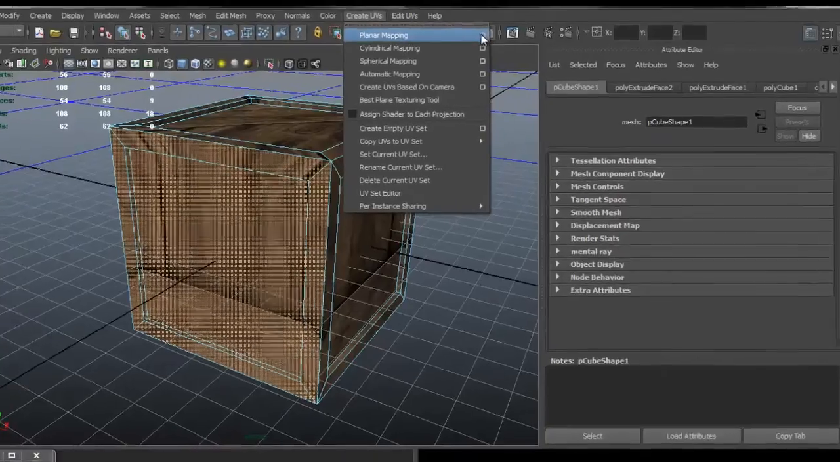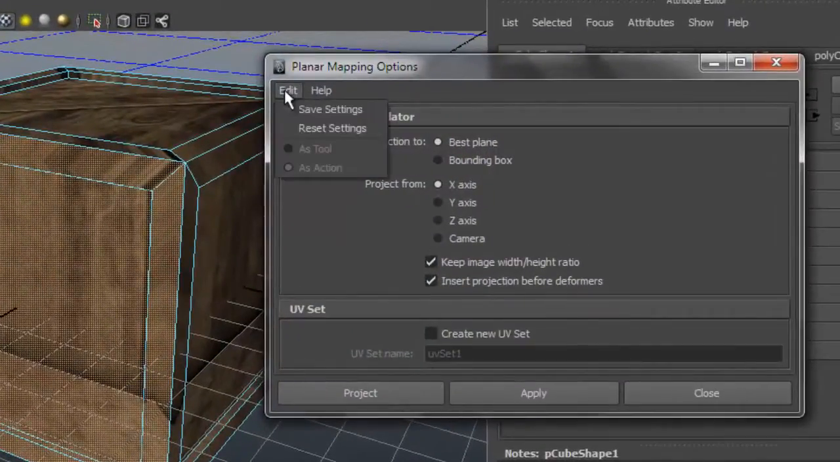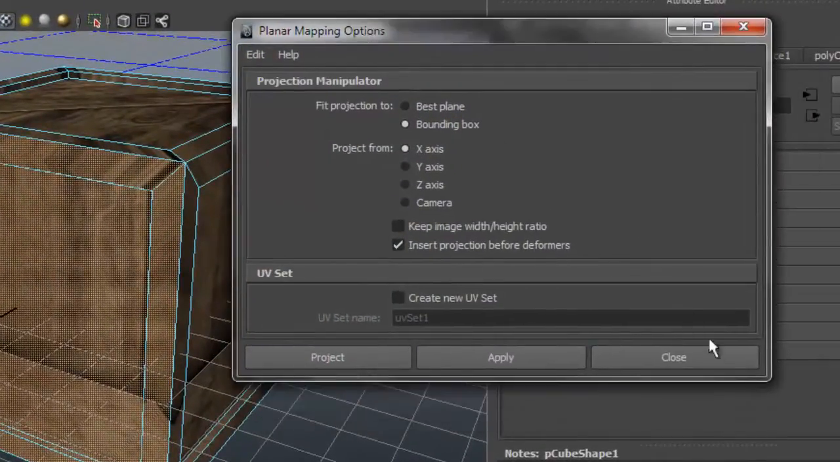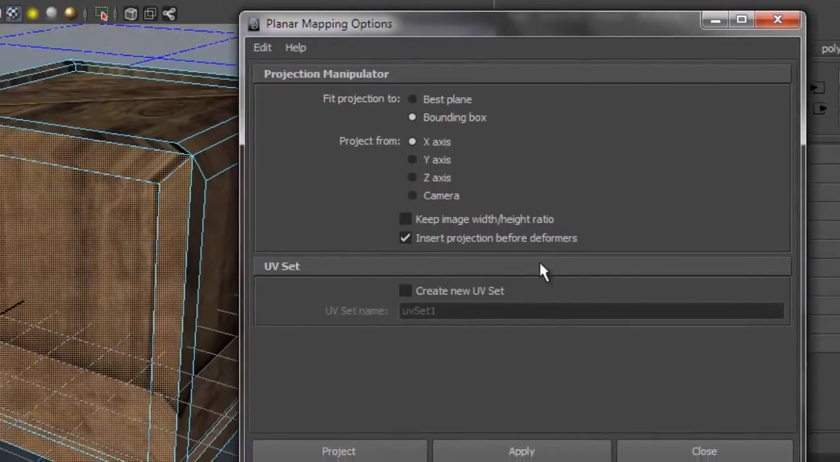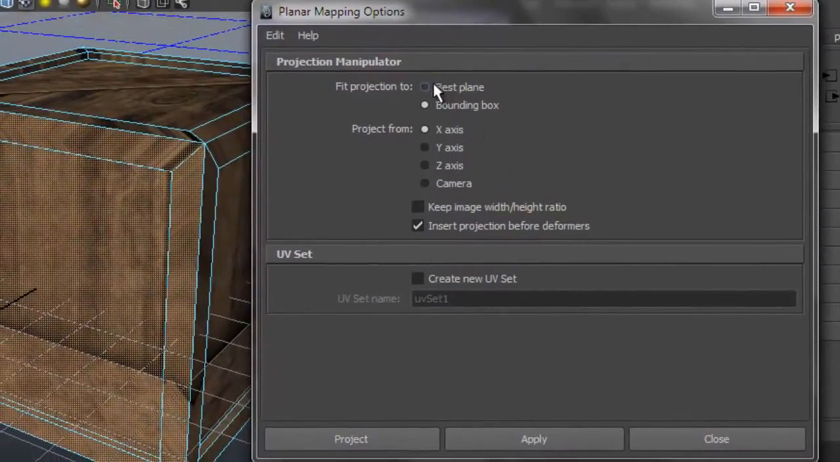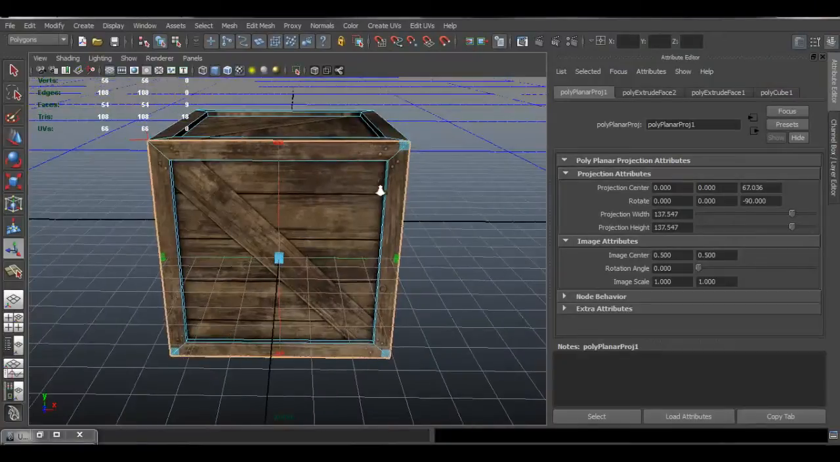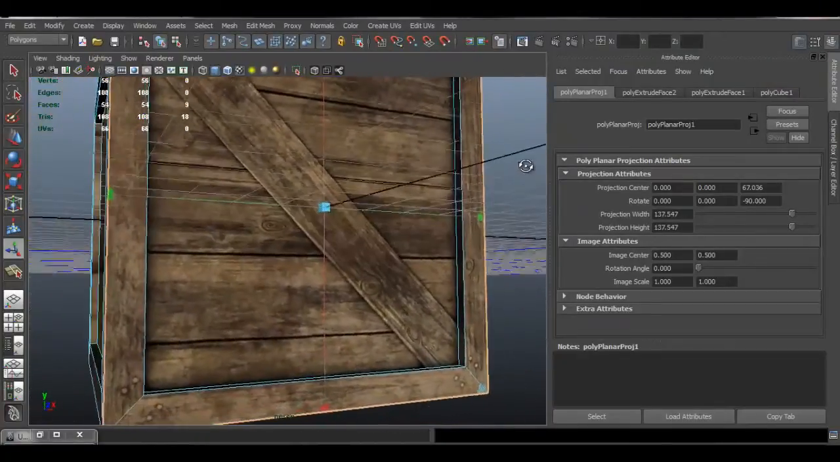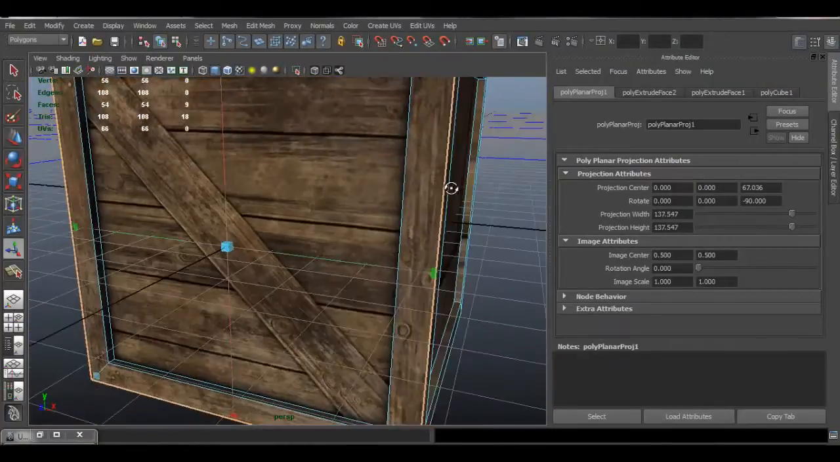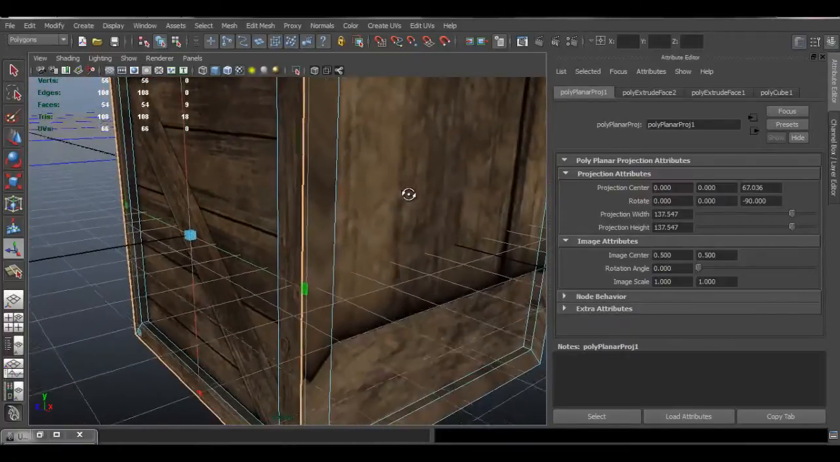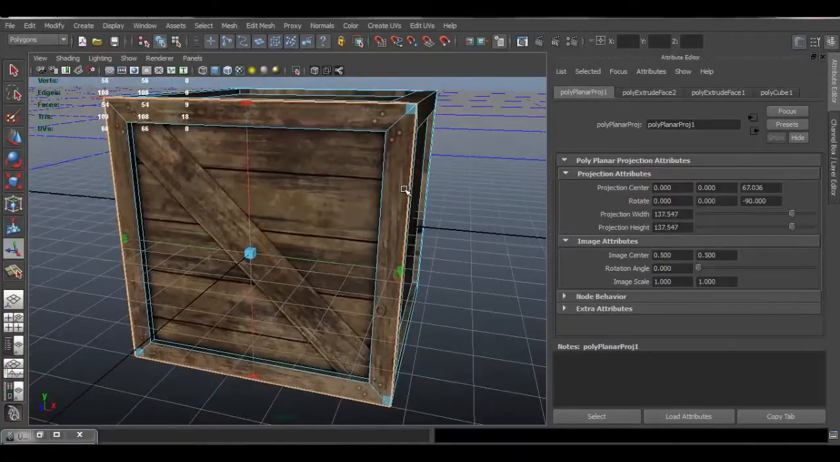Alright, so now we're going to go to Create UVs, and under Plane Mapping, click on the Options box. I'm going to reset my settings so that you can see what I change. Alright, so first I'm going to set it to Best Plane, and I'm going to make sure that Keep Image Width and Ratio is enabled. I'm going to set Project. Alright, so as you can see, that alone fixed the issue that we were having, and it pretty much looks almost exactly the way we wanted it to be.